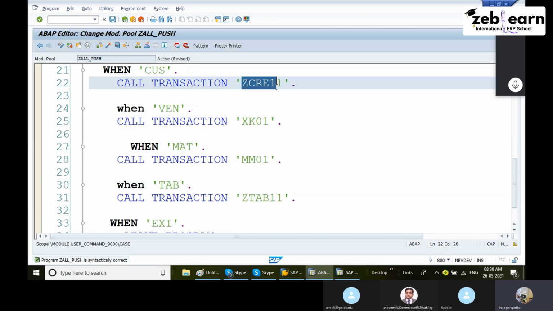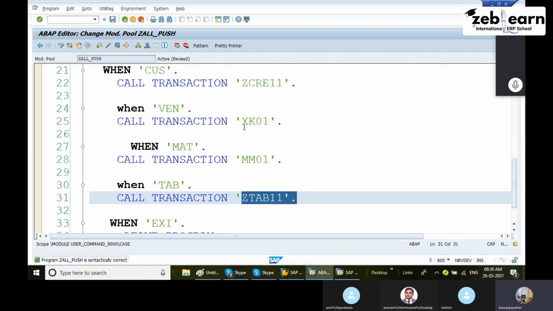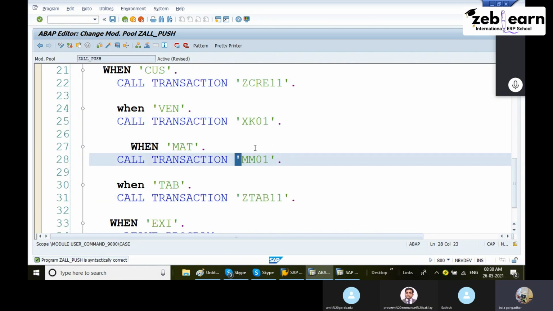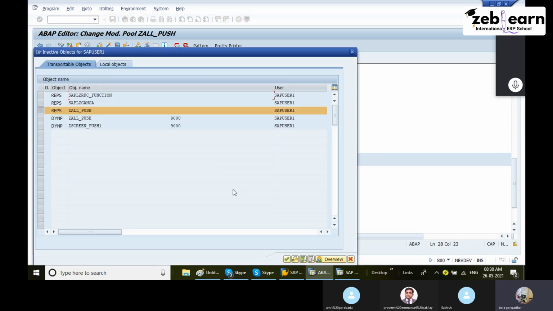Two customer transaction codes I inserted, and two standard ones, because you have to understand what is customer and what is standard. You can create this type of push buttons, n numbers, not only this one. Save, check and activate.